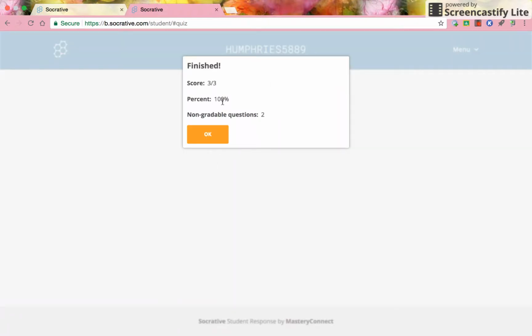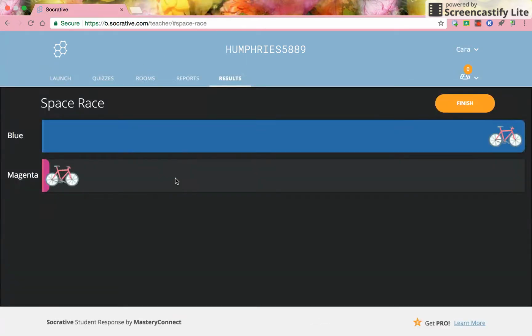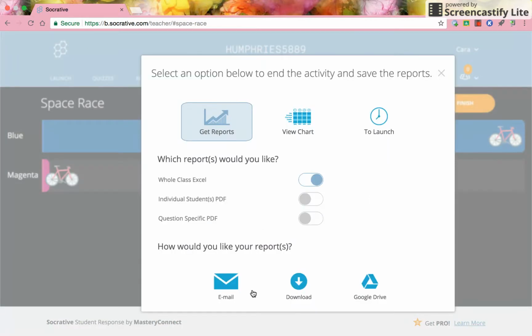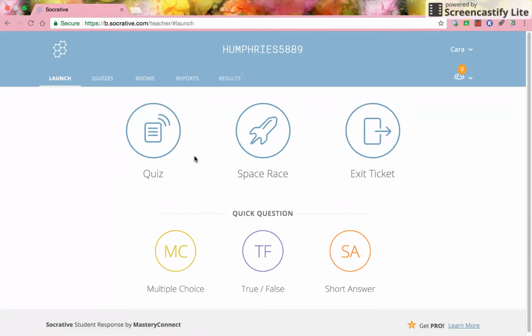So there, it's finished, and now we wait, and we go back, and the teacher can see that the blue team has finished the whole quiz. Click finish, get your reports. So you can always get a report of each student's progress, which is super great to have on file, and you don't have to record those down manually. You can just have them automatically in your computer.